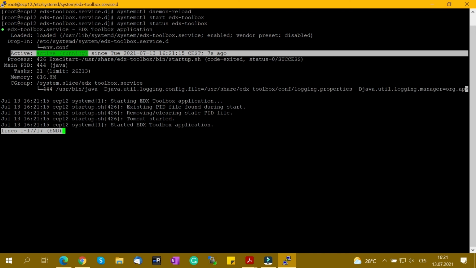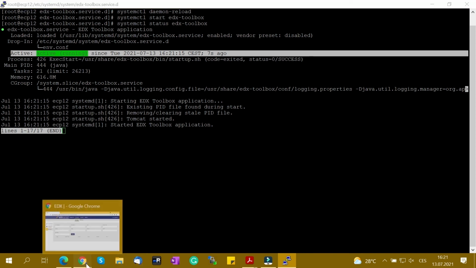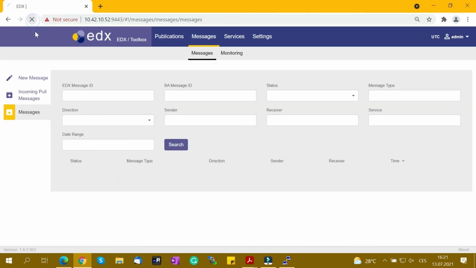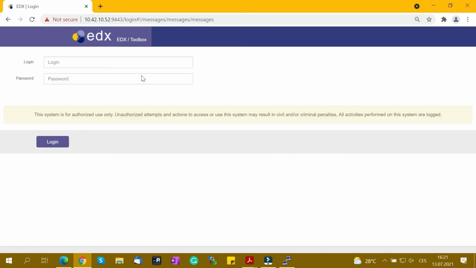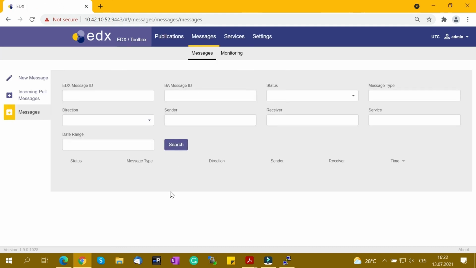Now it's possible to open the graphical user interface via web browser using the same URL as before. The loading process can take a few seconds. When the page is successfully loaded, it's possible to log in. As we can see, the upgrade has been successful and it's possible to display the main screen of the toolbox. The version of EDX application is updated to 1.9.0.